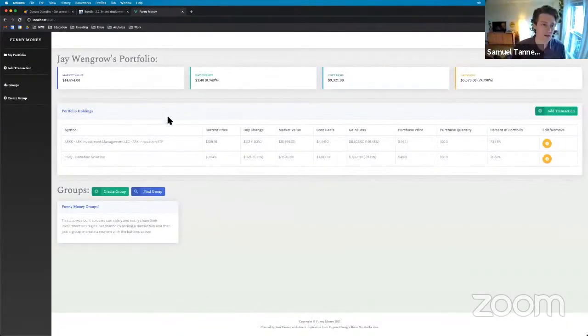Okay, so now we've got this portfolio. This is a pretty basic investment portfolio. You can see the market value of his investments. He's made $1.40 today, not a great day for Jay. The cost basis, basically how much he spent on his investments so far, and then his gain loss over time, pretty good. That's a great return.